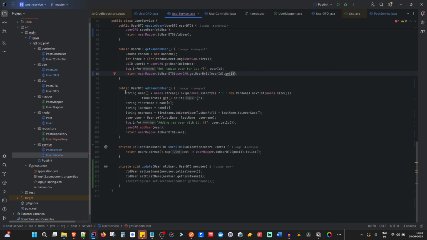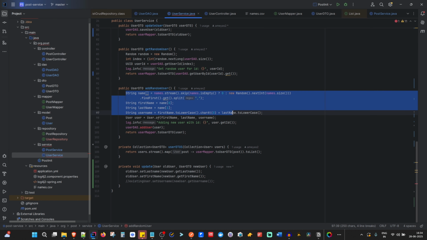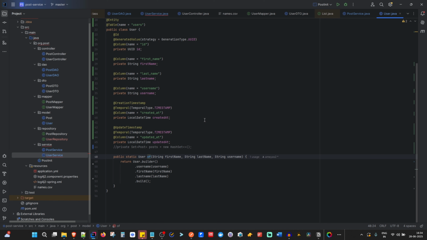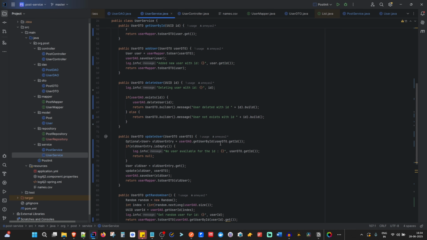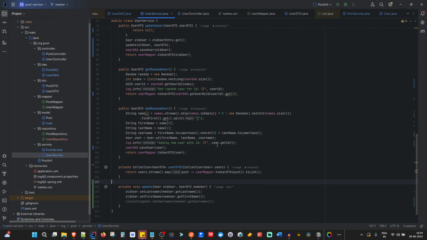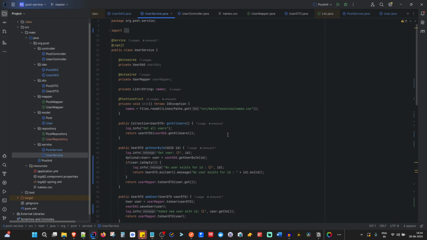Anyways, add random user. You got the string name, first name, username to lowercase. Okay. Adding a new user, got save user, and user mapper dot got the user. And I guess this is enough for the service. We'll take a look at the controller and the testing in the next video. Thanks for watching.